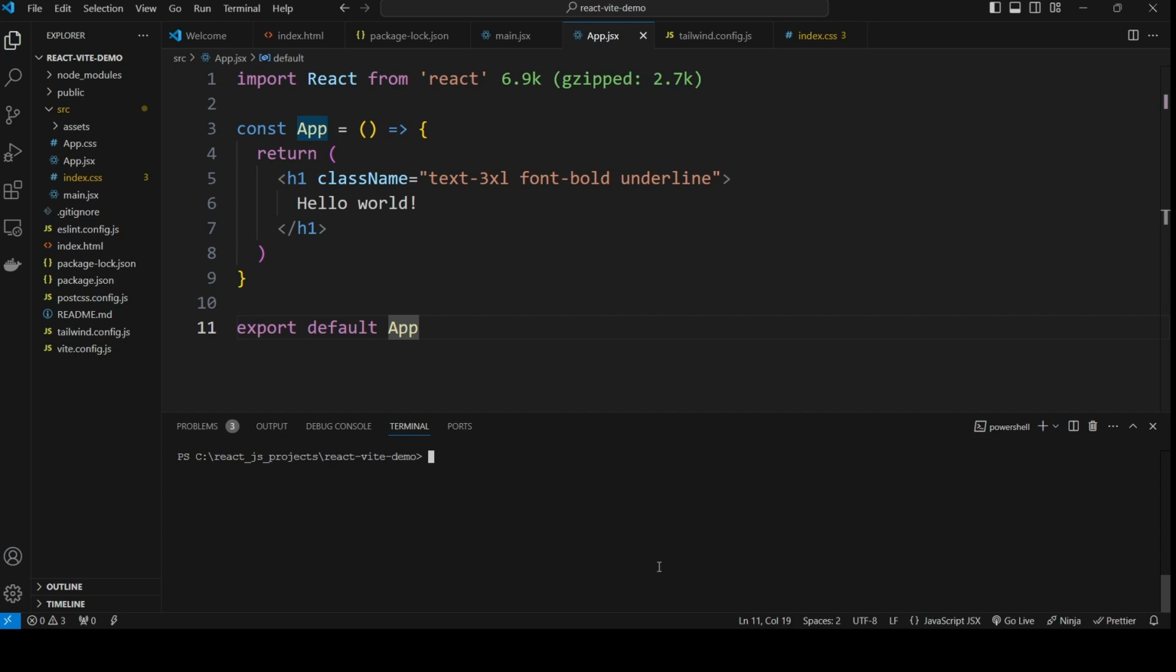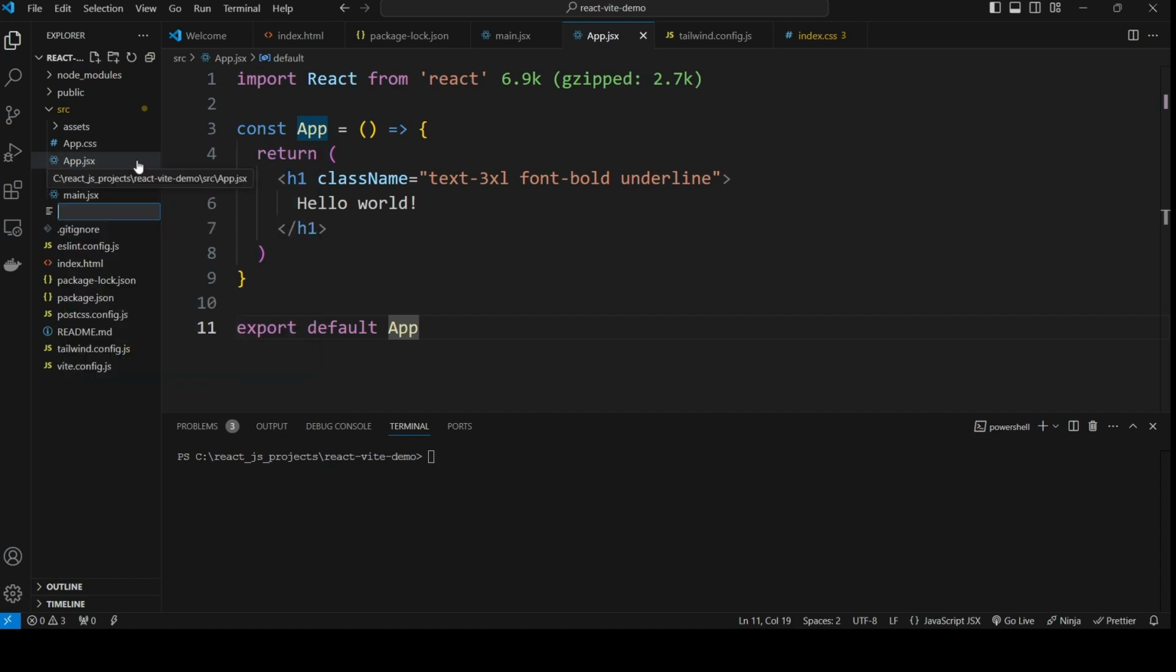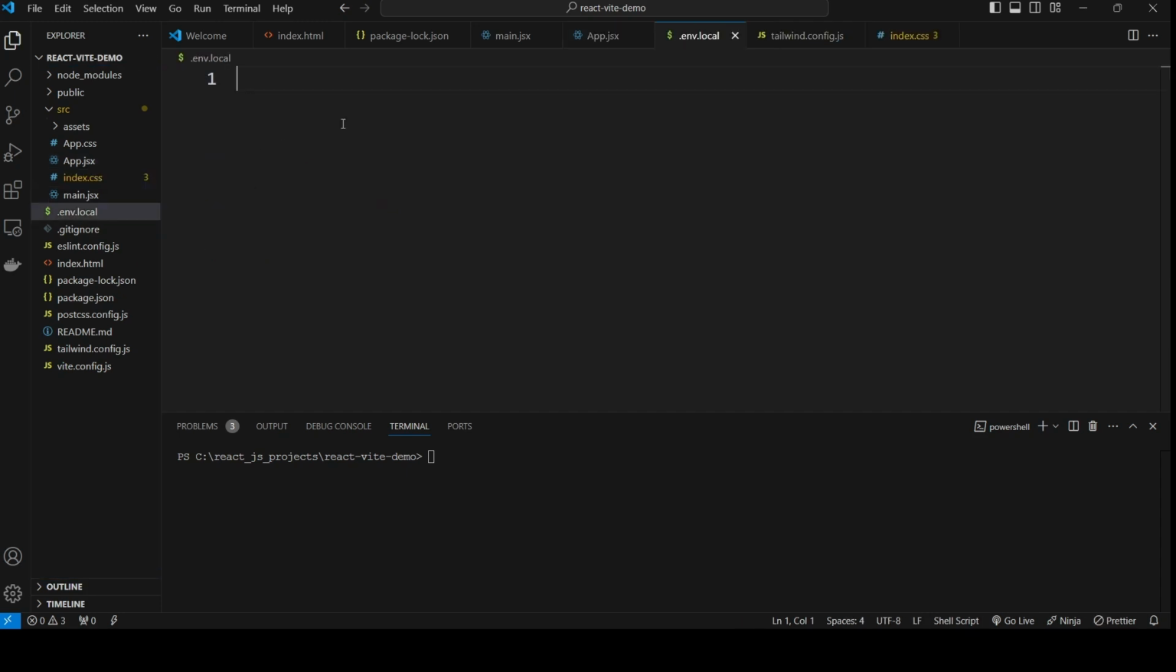Now let's secure our Firebase configuration which we created earlier using environment variables. For that, let's create a file, that is .env.local, the environment variable file. This is to keep our environment variables. Just press enter and come here. Inside here we will add our Firebase configuration.